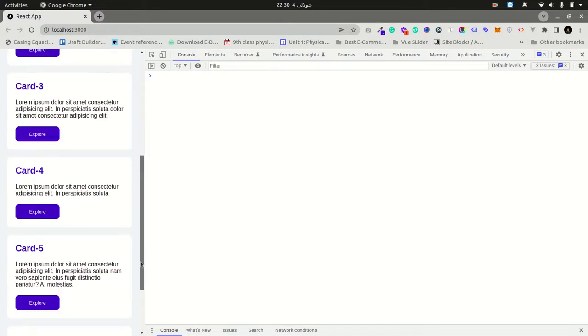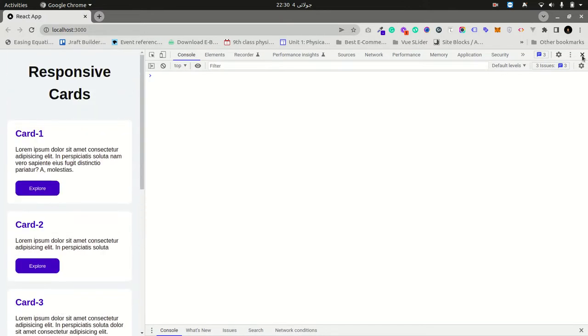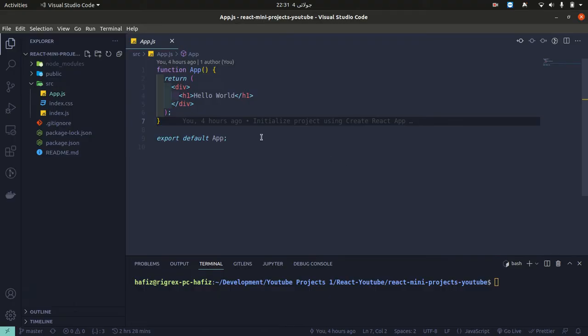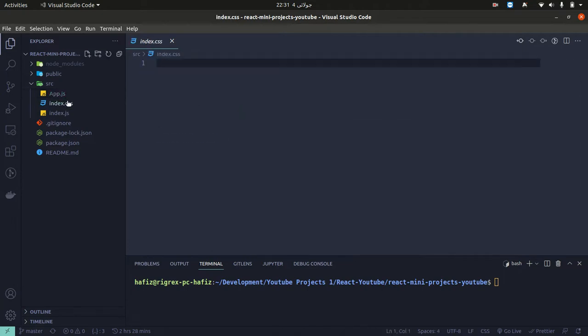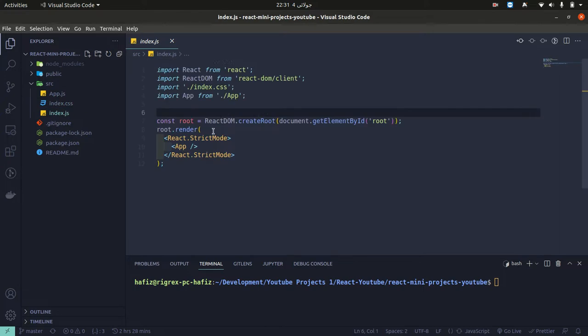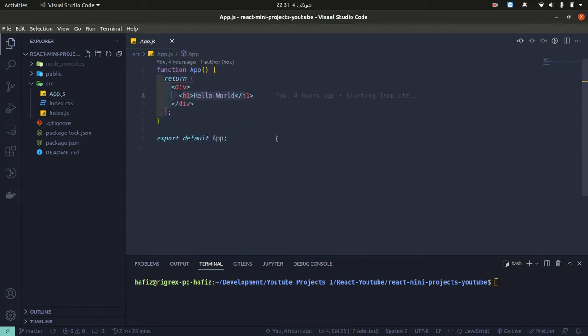so let's start the coding part. We have a total blank React project. We have app.js, index.css file, index.js file. Extra files are removed. So in app.js we have only hello world, and the index.css file is empty, while here we are just importing the app.js and index file. So let's start from here. First of all, let's run the project. npm run start.